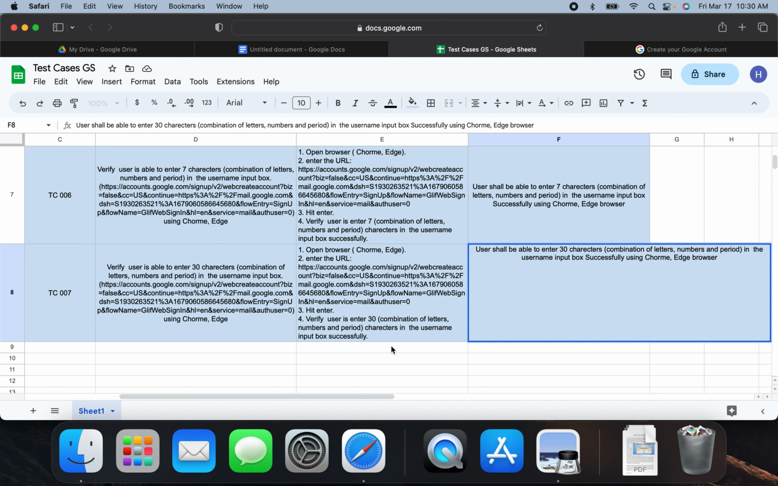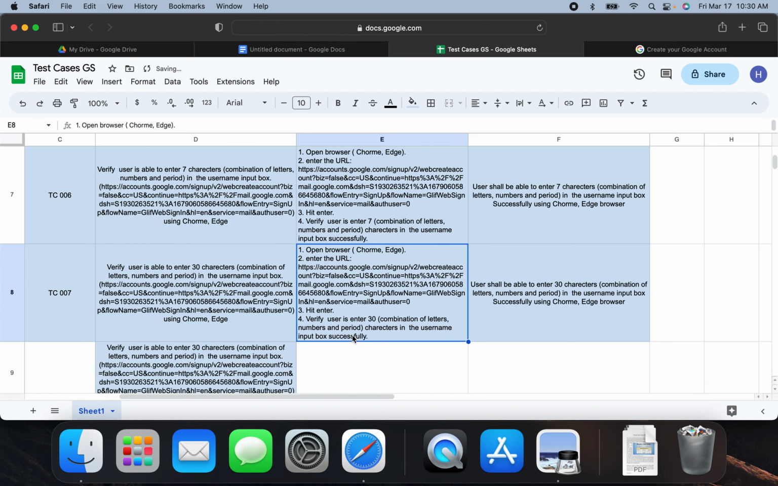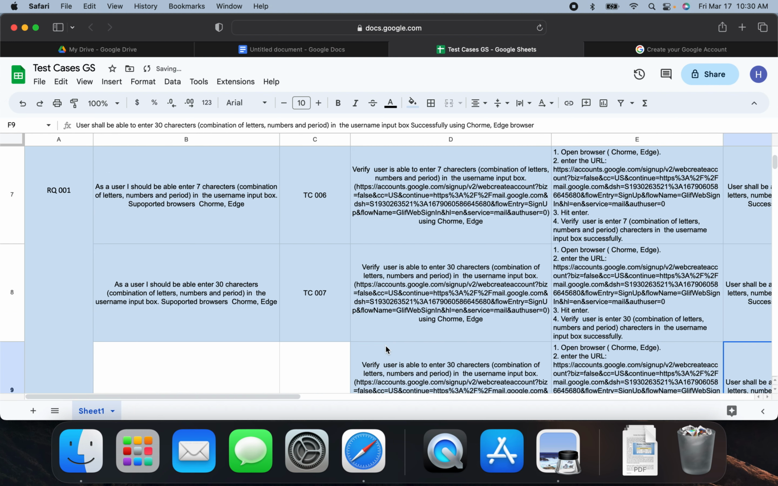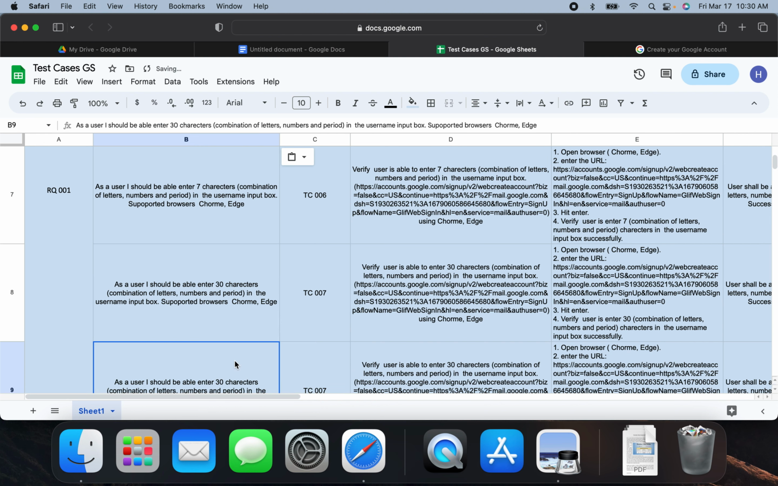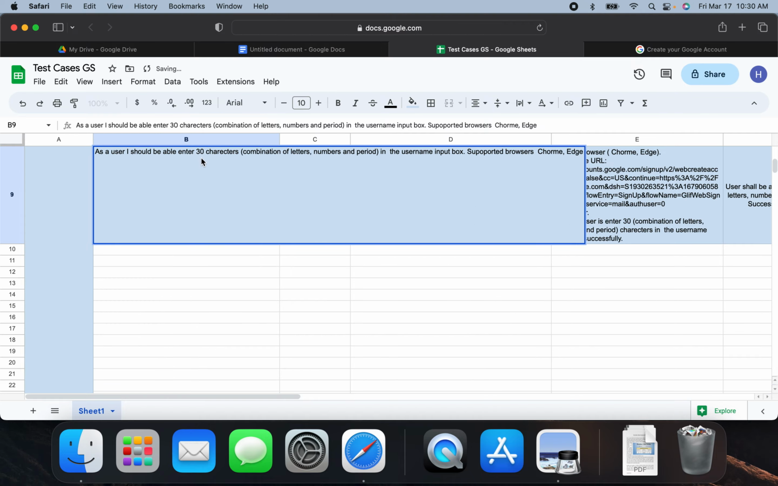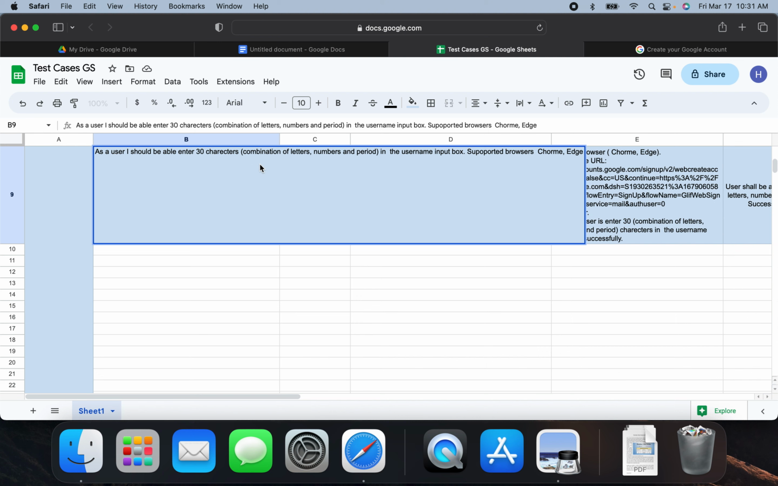So there goes our third positive test case using 30 characters. We're gonna move on to our next and last positive test case for your username field. The last positive test case would be max minus 1. Max is what, 30? So max minus 1 would be 29. So we're gonna say as a user I should be able to enter 29 characters, a combination of letters, numbers, and periods.